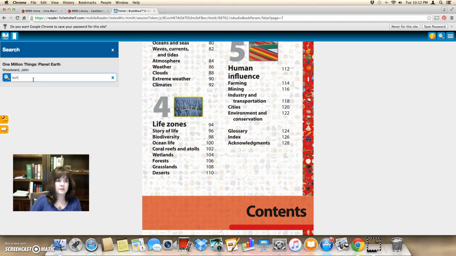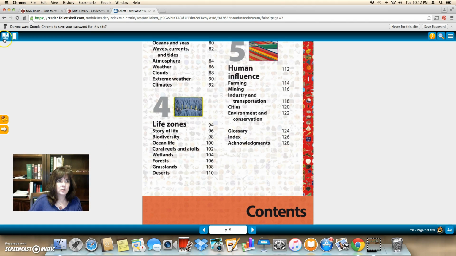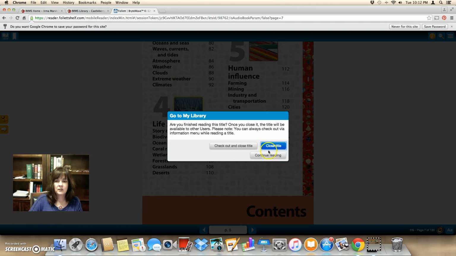Try the sun. You can see page by page, there's all kinds of things on the sun, and it will take you right to that page if you click on it. So that's just a real quick thing. But anyway, if you want to check it out, close the book, and it gives you these options.